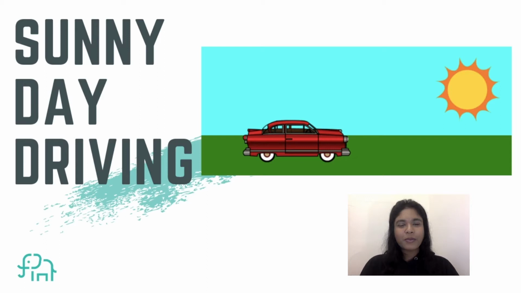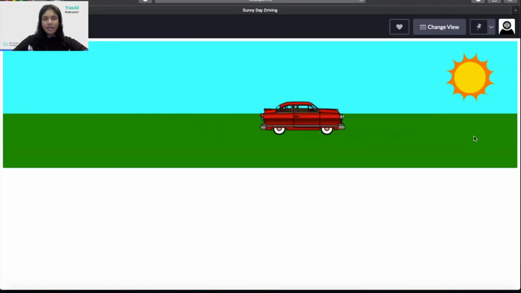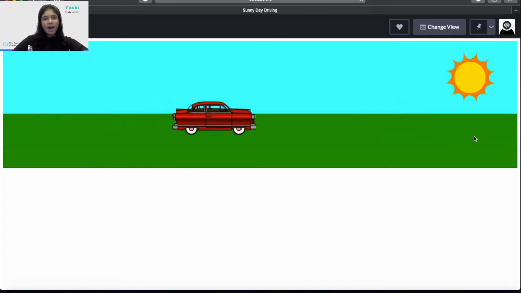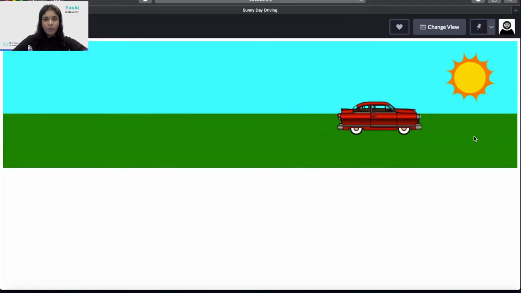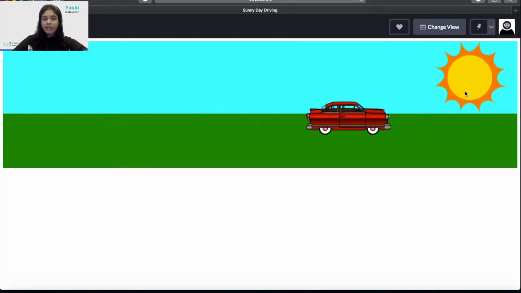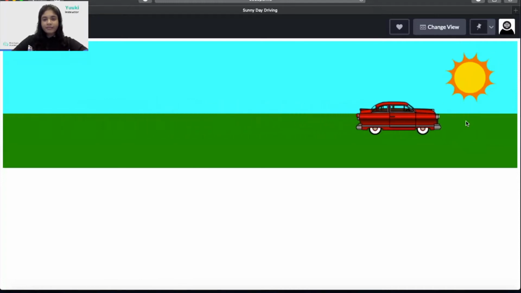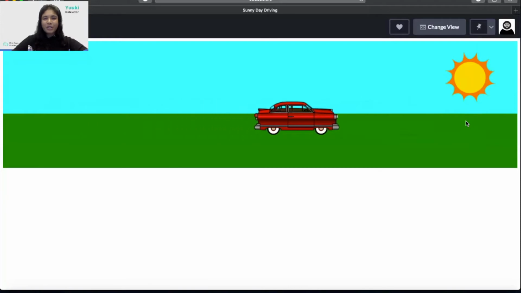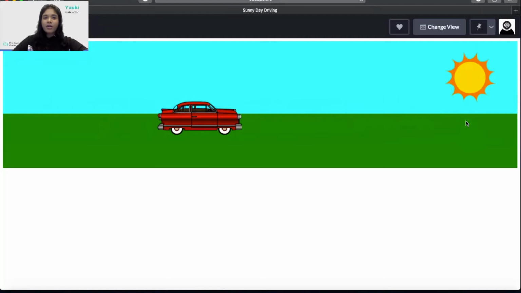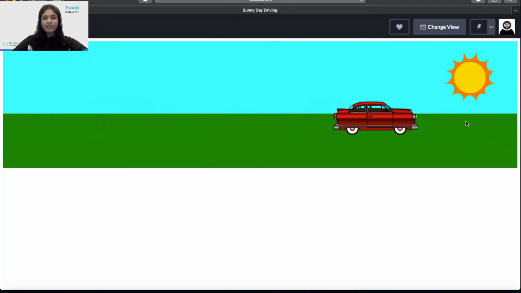Today we are going to make a simple web page animation using CSS called Sunny Day Driving. In the Sunny Day Driving project, we will animate a car that drives towards the right of the web page, and when our mouse hovers over the sun, it will expand. By completing this project, you will learn how to create animations in CSS using the @keyframes method.